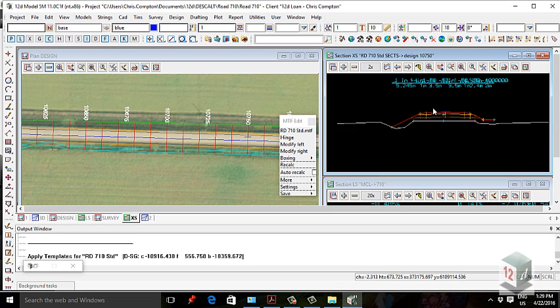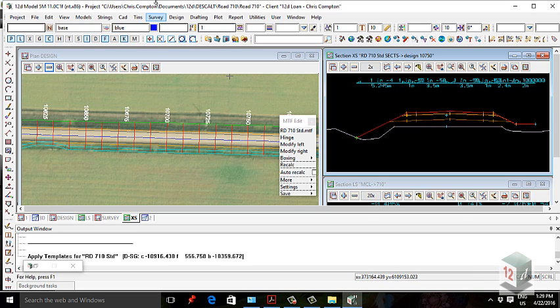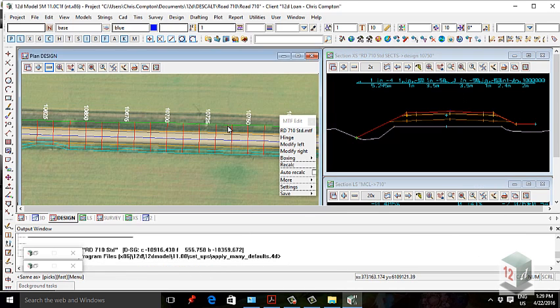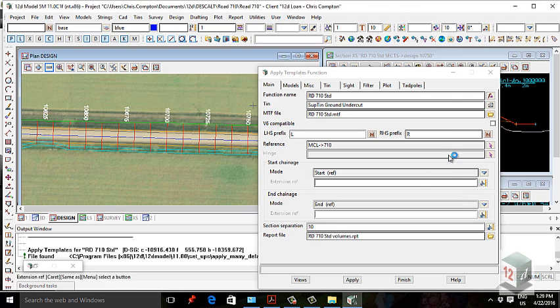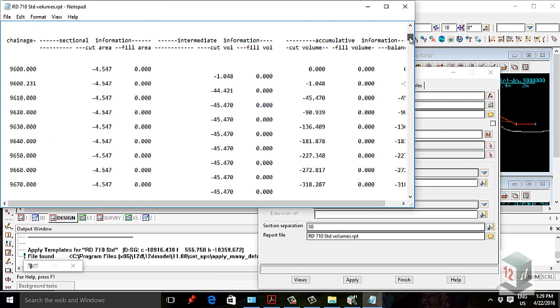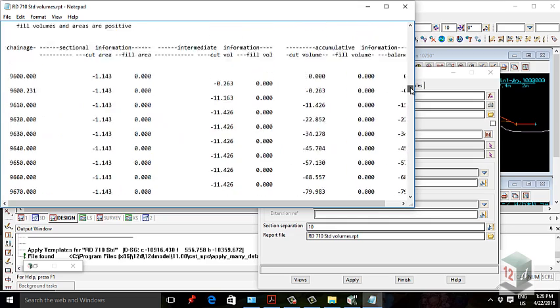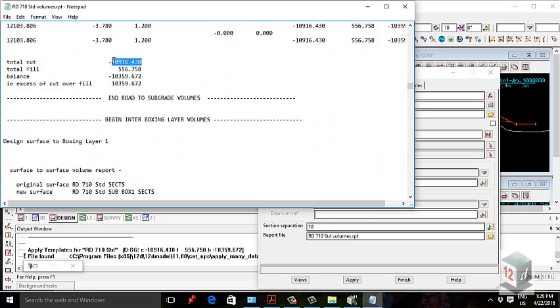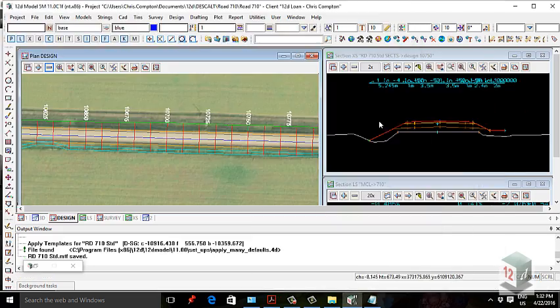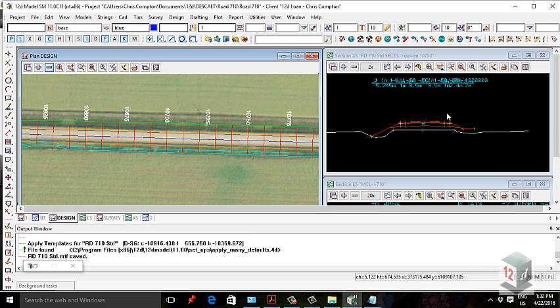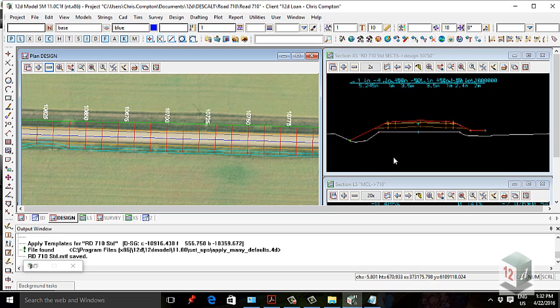you'll see that we've created individual surfaces, and then if we wanted to determine the volumes, as long as we've turned on this interboxing layer volumes in the report file, we can find that each material has got a volume for it. As we can see, the templates are not quite working how we want them to work, but that was a quick demonstration.